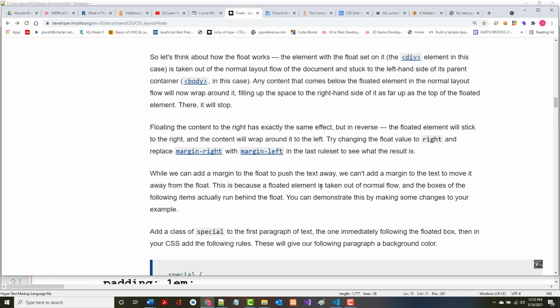It says, let's think about how float works. The element with the float set on it, the div in this case, is taken out of the normal layout flow and then stuck to the left-hand side of the parent, which is the body. Any content that comes below it will now fill up around it, filling the space to the right as much as it can, and then basically moving down. All right. So floating the content to the right has exactly the same effect, but in reverse.